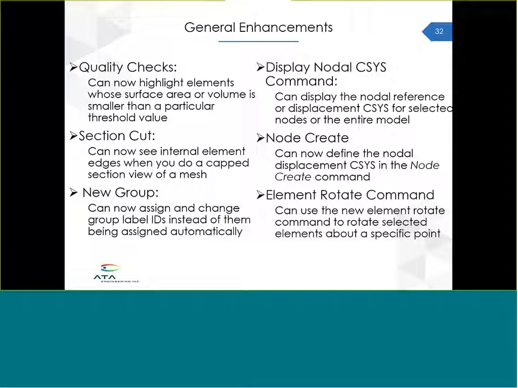So there have also been some general enhancements to the program, which I'll go through here. The main addition to the element qualities check, for example, is the ability to find elements whose surface area or volume is smaller than a particular threshold value. So this is useful for finding elements that are really small in your mesh.